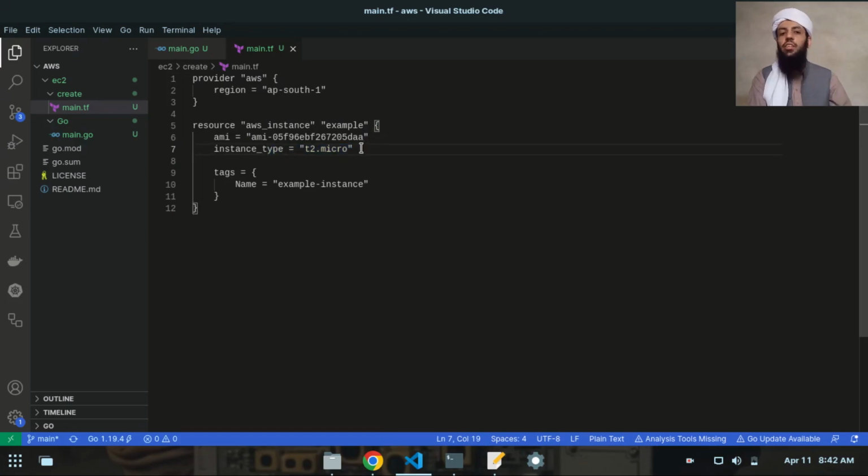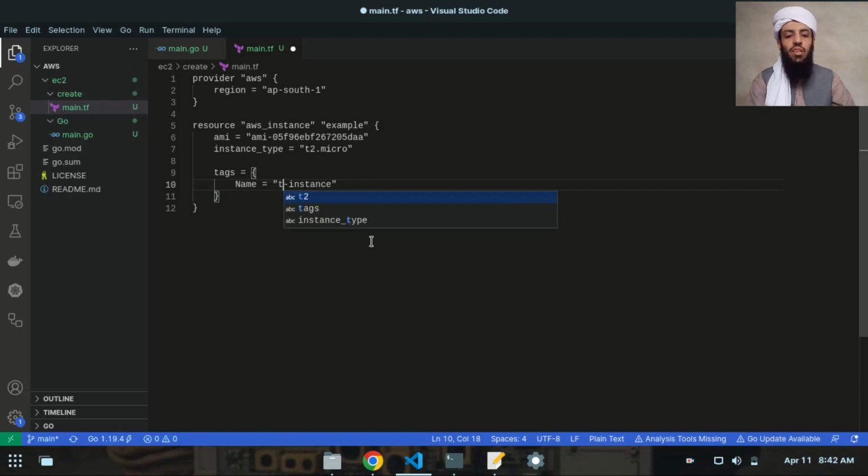When I created the instance, I gave the instance type as T2 micro, so that's the reason I have written it here also. After that, these are the tags. The tags will be the name of the instance when it is created. So this is the example instance that will be created. Let's say I write testing instance, like this; it will be the instance name.